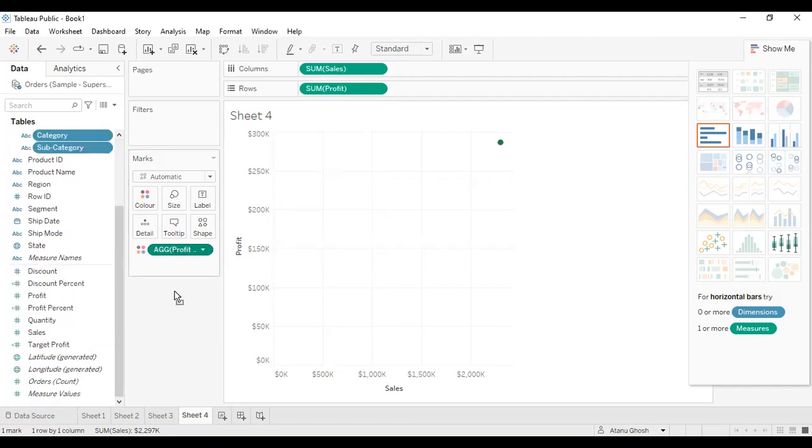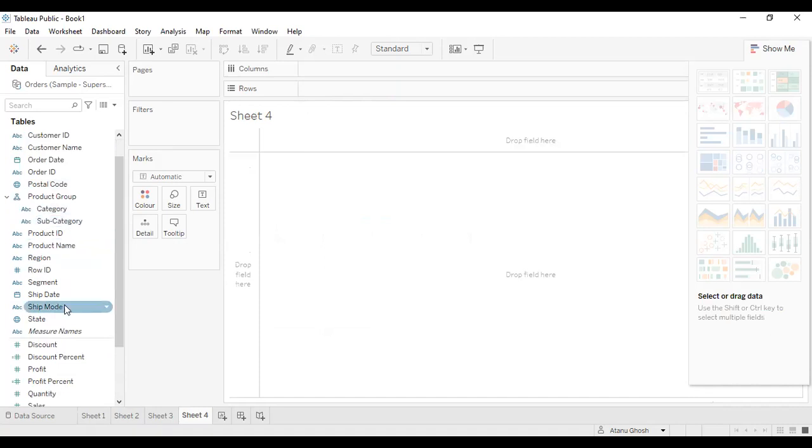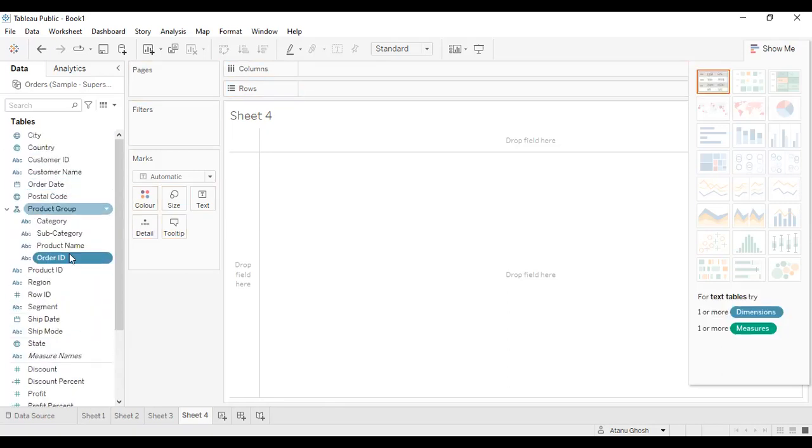Let me first make this group and then we'll create this again. Product group. So category, subcategory. Under that, we have product. So till now, we didn't use product within this group. Under that, we have product. And under that, let us say we have order ID. So this is the hierarchy that I've created.